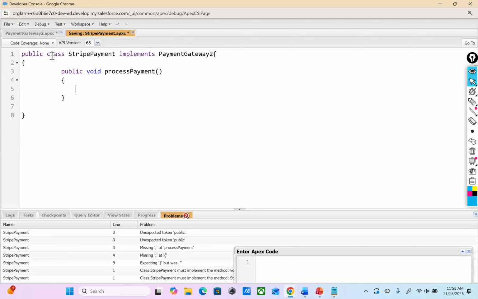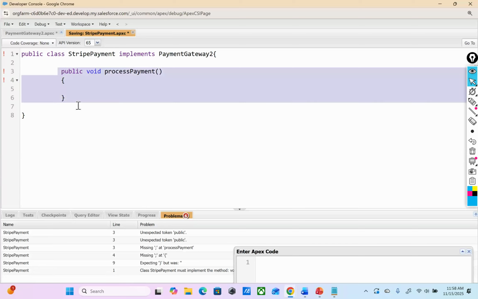Now, if I made this class abstract, then I don't have to provide the definition. So any class which implements an interface and is not abstract has to provide the definition of those methods. Okay, does that make sense?